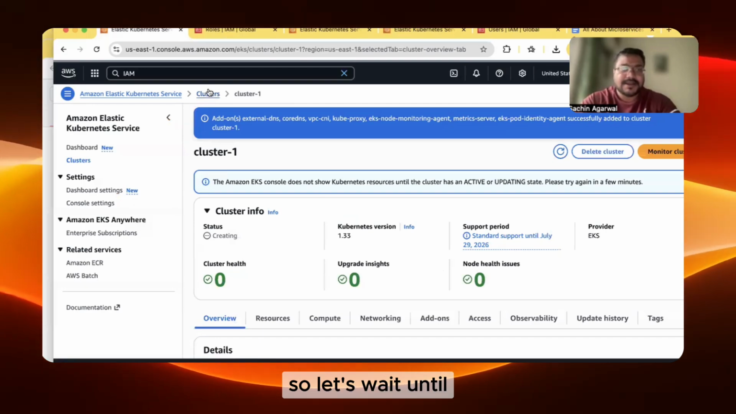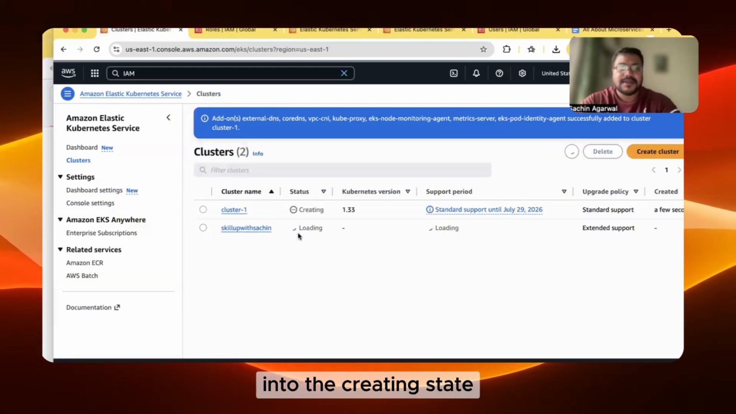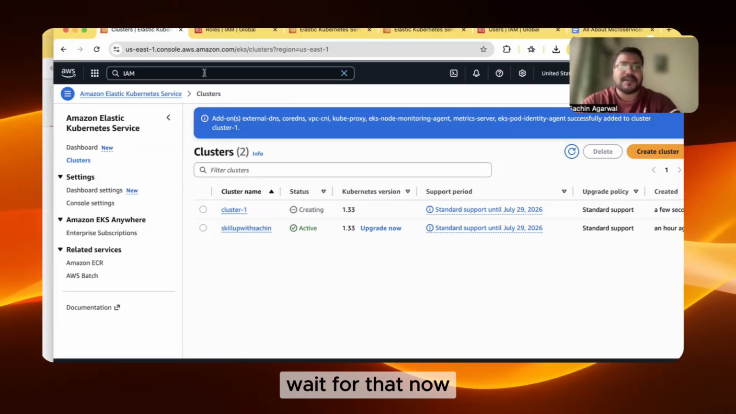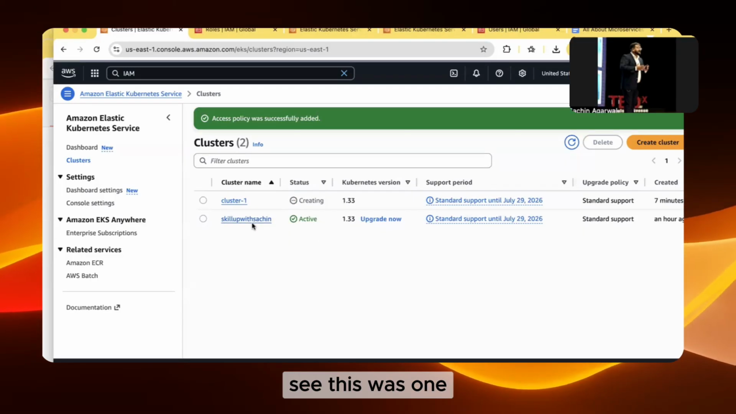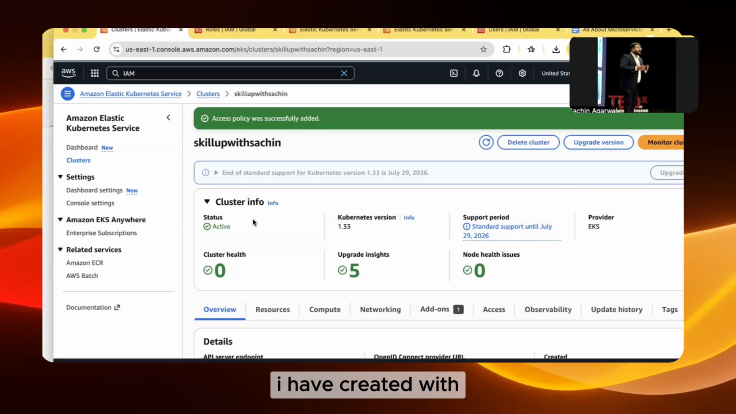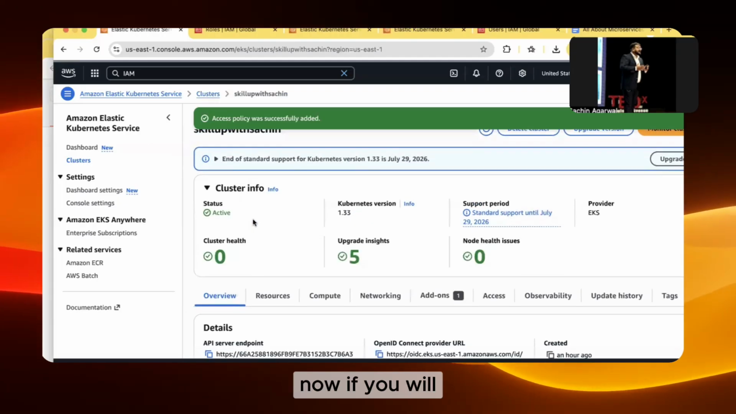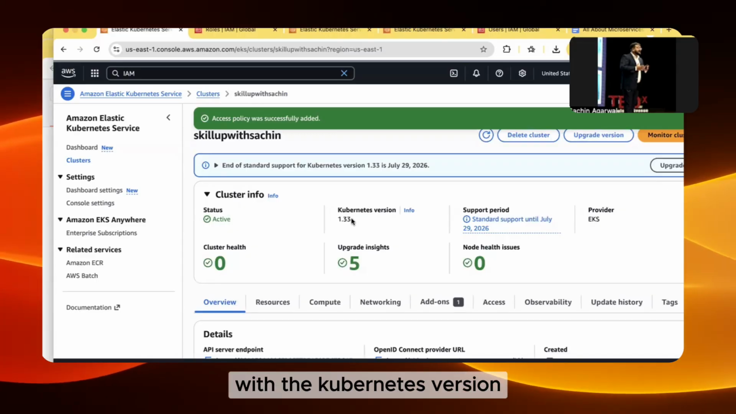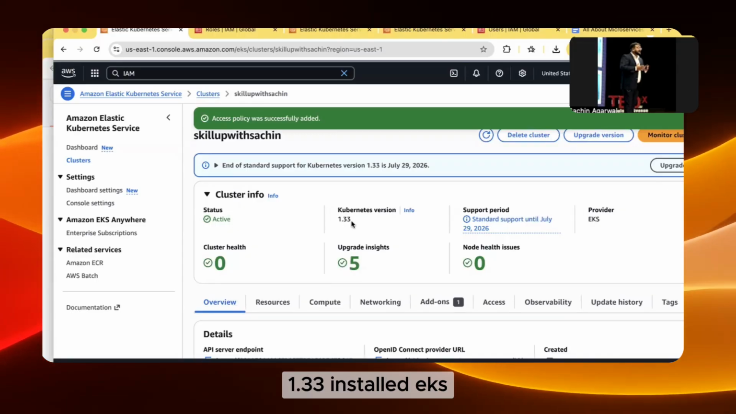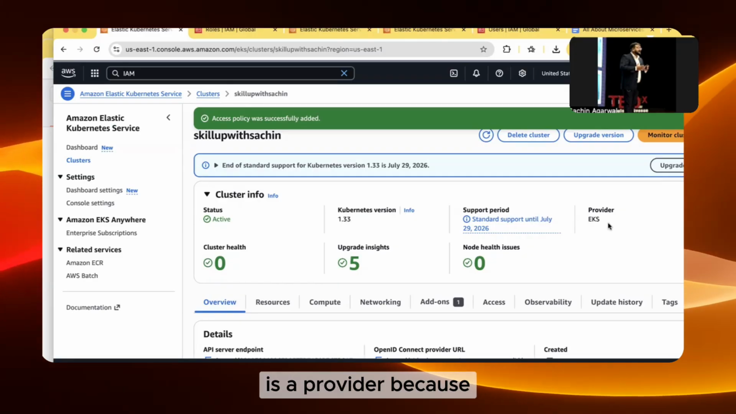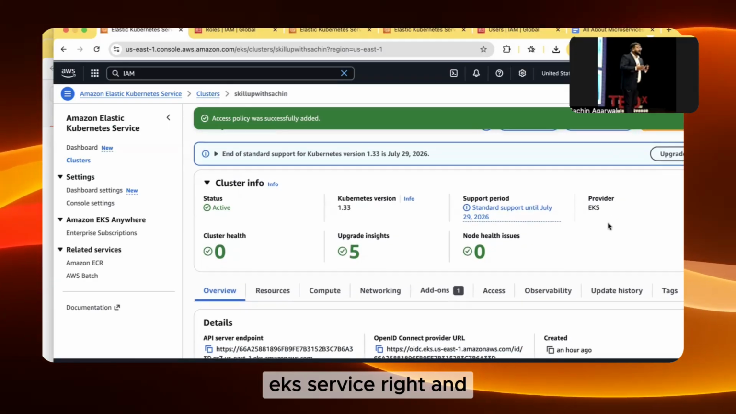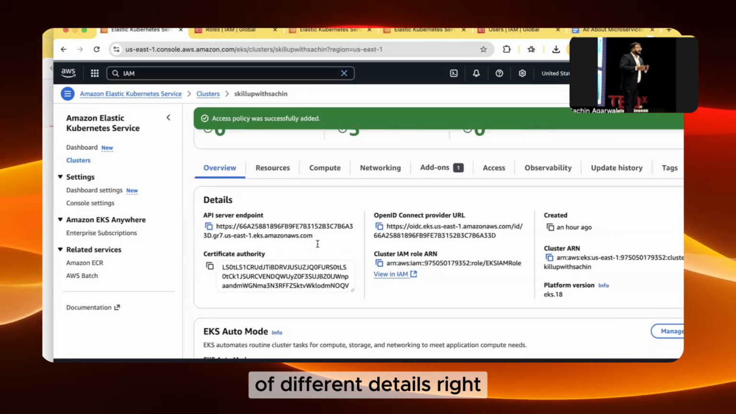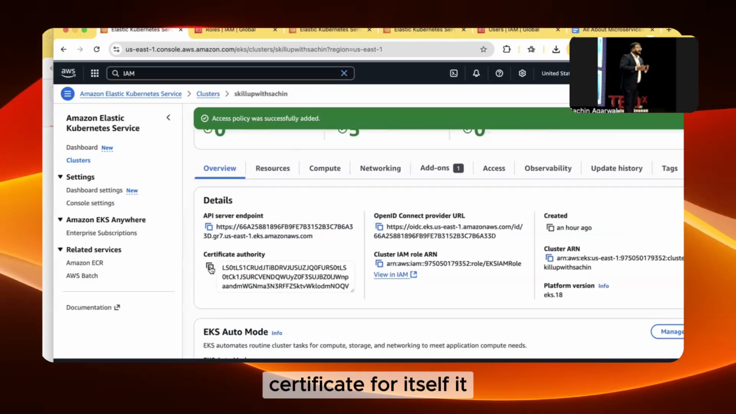So let's wait until the cluster goes from the creating to the created state. Meanwhile, this was one of my clusters which I created with the same approach. If you see this, the cluster is active with Kubernetes version 1.33 installed. EKS is the provider because we are using the Amazon EKS service, right? And when you look, it will have a lot of different details. It will create a certificate for itself.